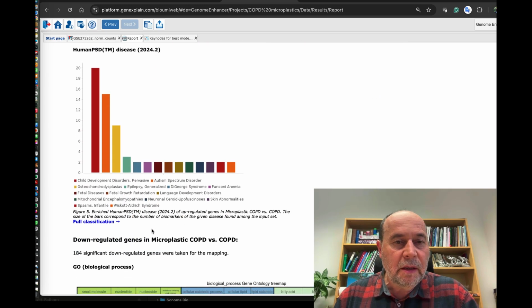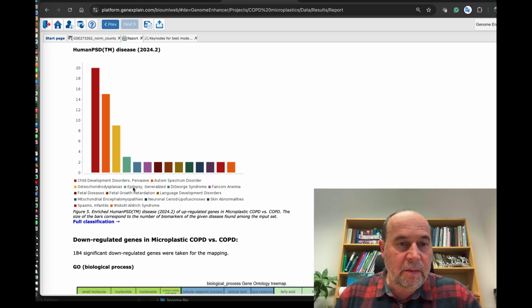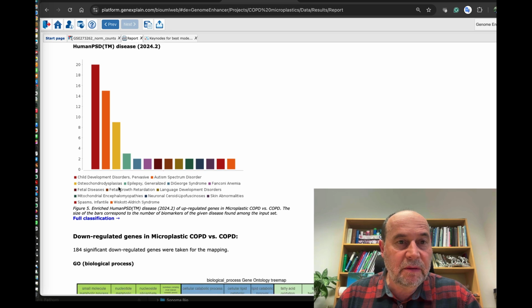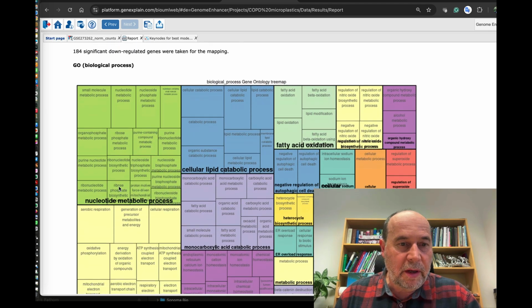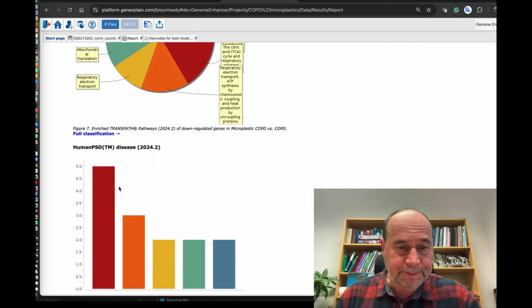And here you see actually comorbidities, meaning which biomarkers of different diseases were changing their expression. Many of those biomarkers are related to brain diseases like autism, epilepsy, but not only, also child development diseases. As you can see, microplastic can be quite dangerous. All right, and there are processes which were down-regulated.